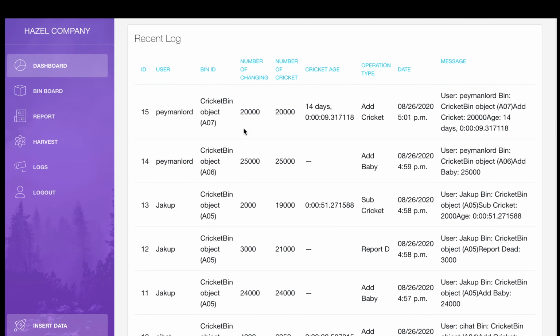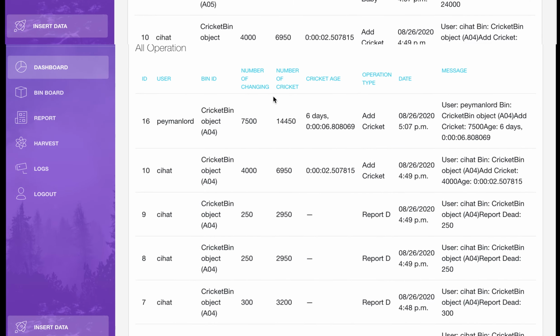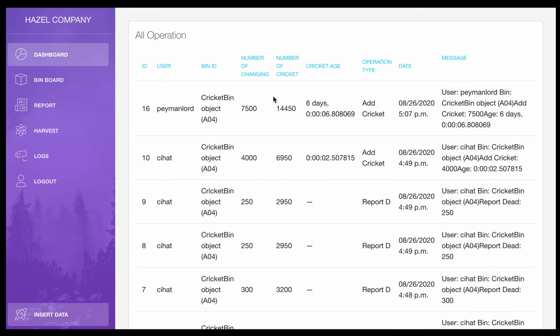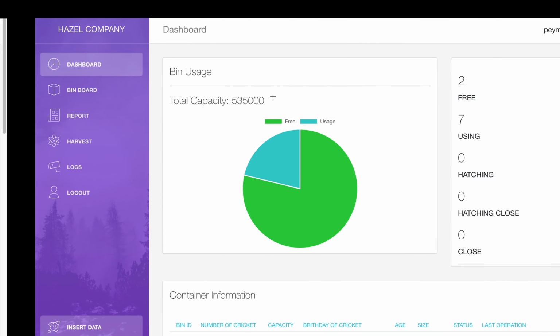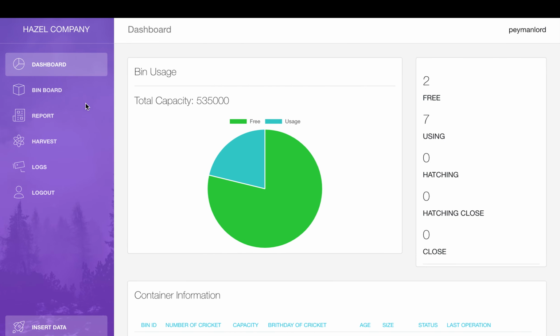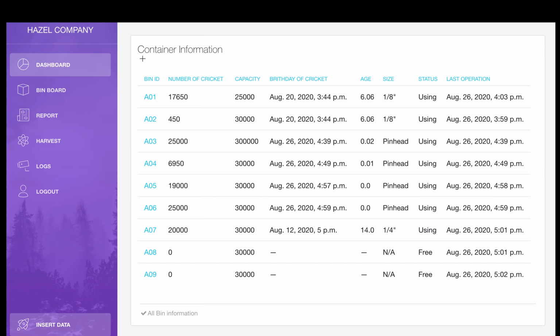All operations can also be seen by the users in the system. And when we come to the bin board information, the total amount of the crickets is reflected in the pie chart, and each bin's efficiency is being recorded in the system.